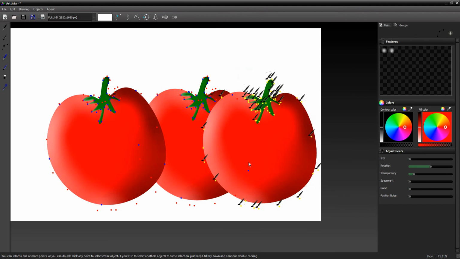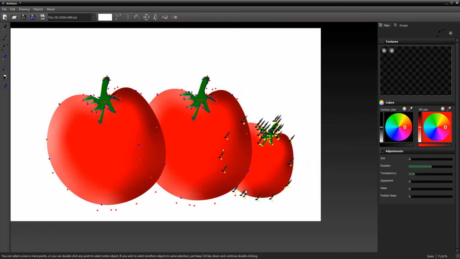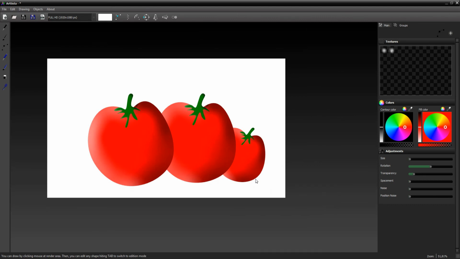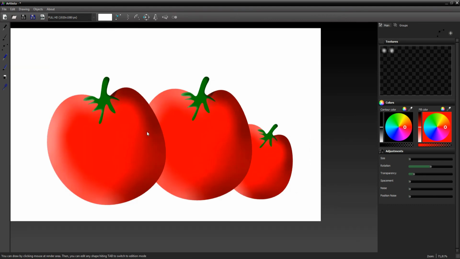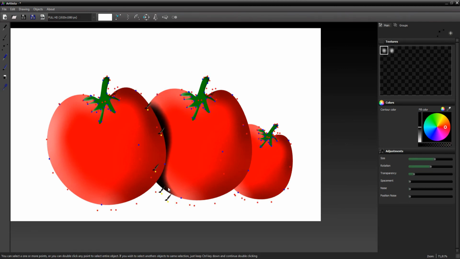I can press page down to send it to the back to the layer before, but I can press Control page down to send to the very first layer. Control page down, S for scale, R for rotation, right? And okay. And now I'll paint some shadow here in this tomato, because this tomato is on the front. Double click tomato point, click brush, darker color, a little bigger, and something like this. I don't know.